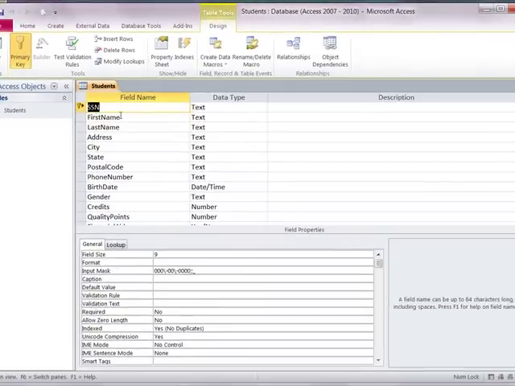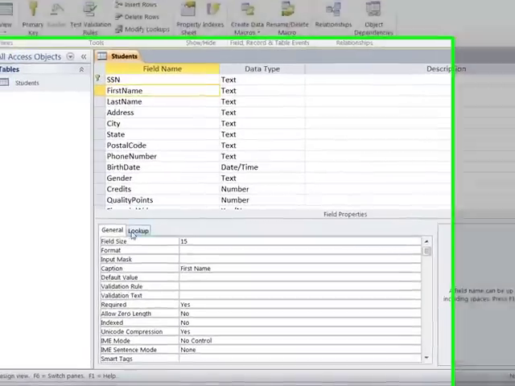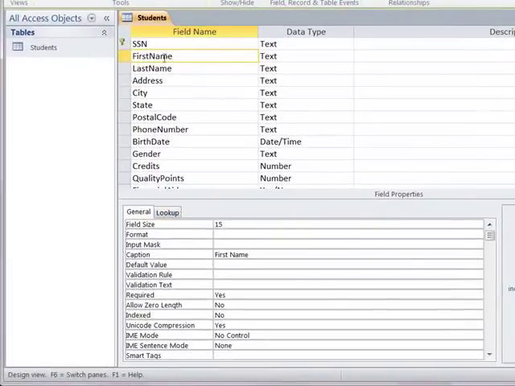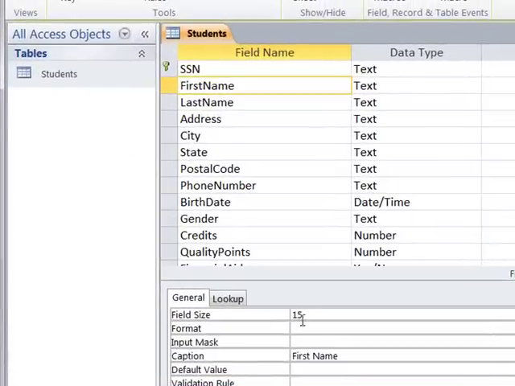So in Design View, when I click on a field, I can see the properties for that field down below. Let's look at the properties for this first name field. It's a text field. That means that it's going to be a field that holds text. It's been limited to a field size of 15 characters.